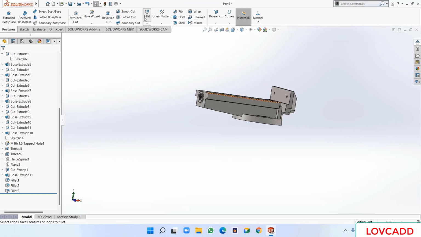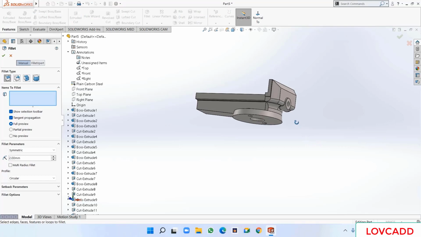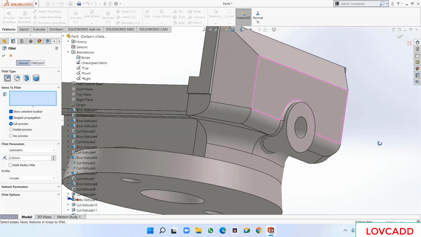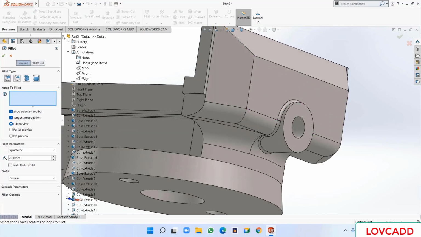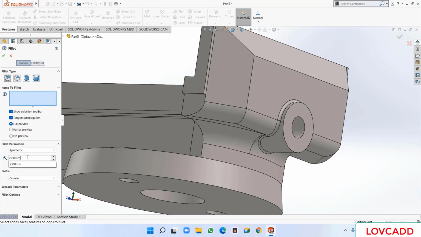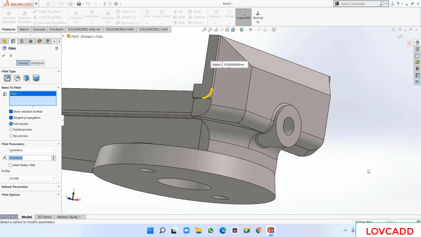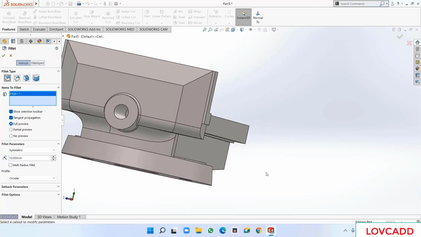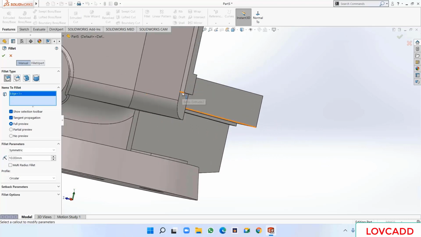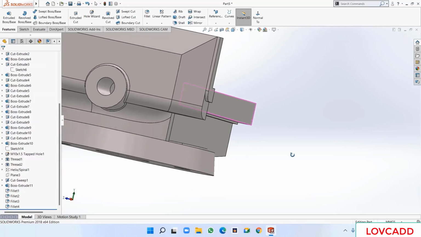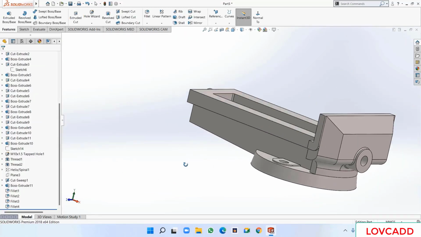Again select fillet. Add dimension of 10 mm. Click this edge 1 and this edge 2. Okay. So we have done with the fillet part.